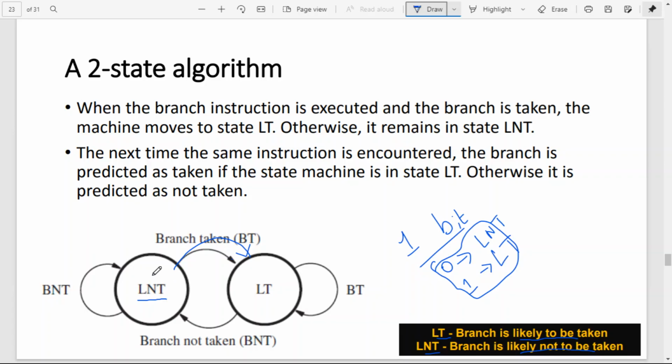Now the other case: assume in the last round the branch is not taken. So the processor assumes that the branch will not be taken, that is, likely not to be taken, and say actually now also the branch is not taken. Then it will be in the same state, LNT. When the system is in LNT, if the branch is taken, it will move from LNT to LT. This arrow represents the branch taken.